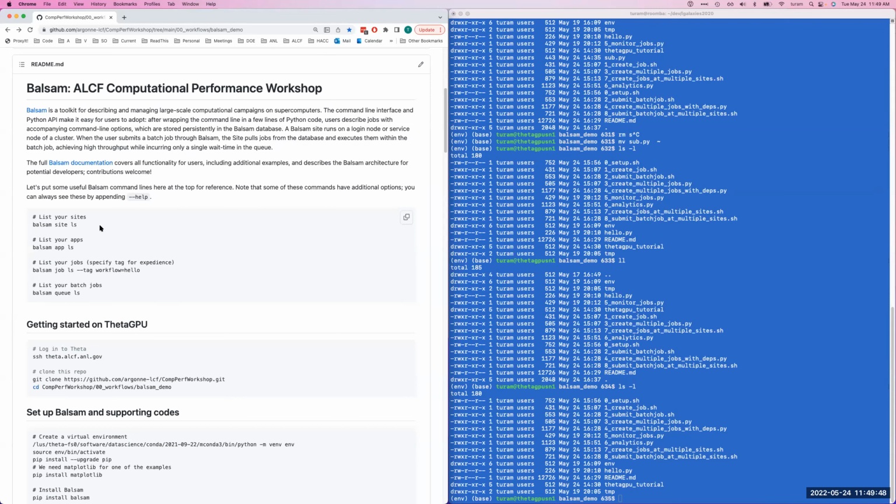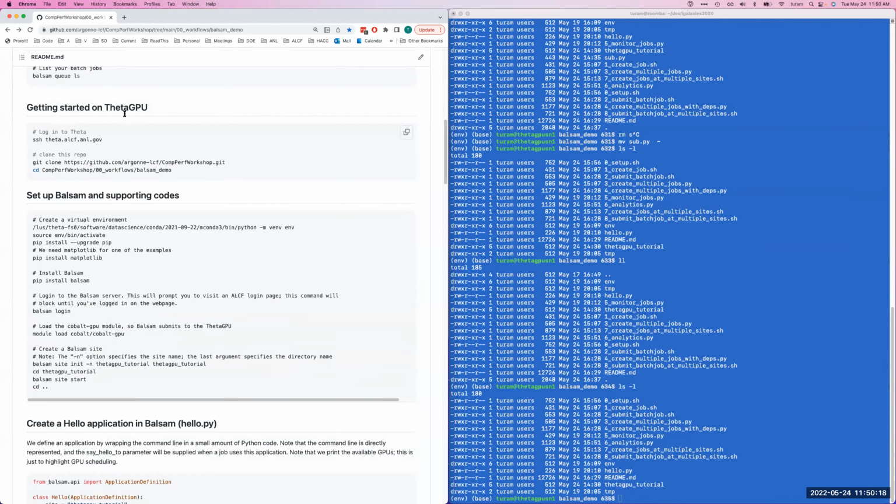So Balsam manages sites in a way where you set one up. Say I set up a site on Theta GPU, and it's registered with a central server. So the server itself knows about that site, and I can query that site using a command like this one. And I can query all of these other things relative to that site using similar commands. If I have multiple sites, I can query all of them across using these simple commands. So we'll walk through this.